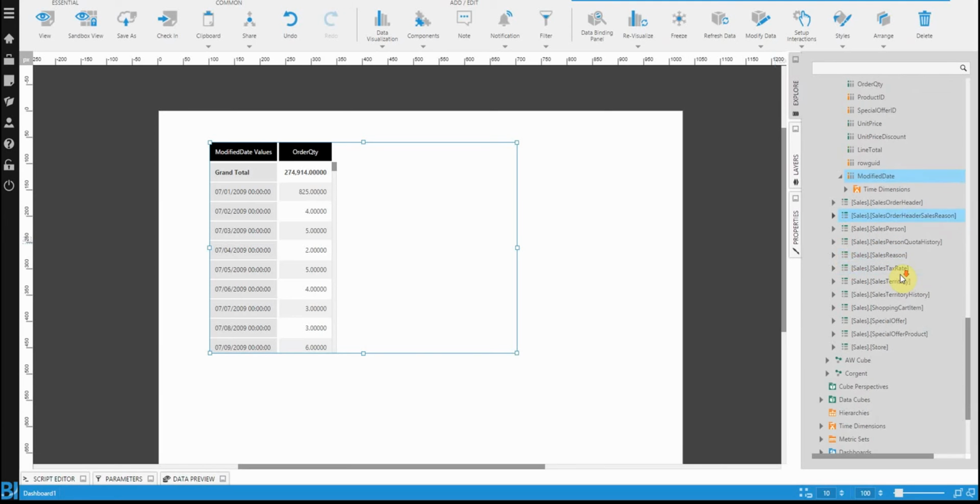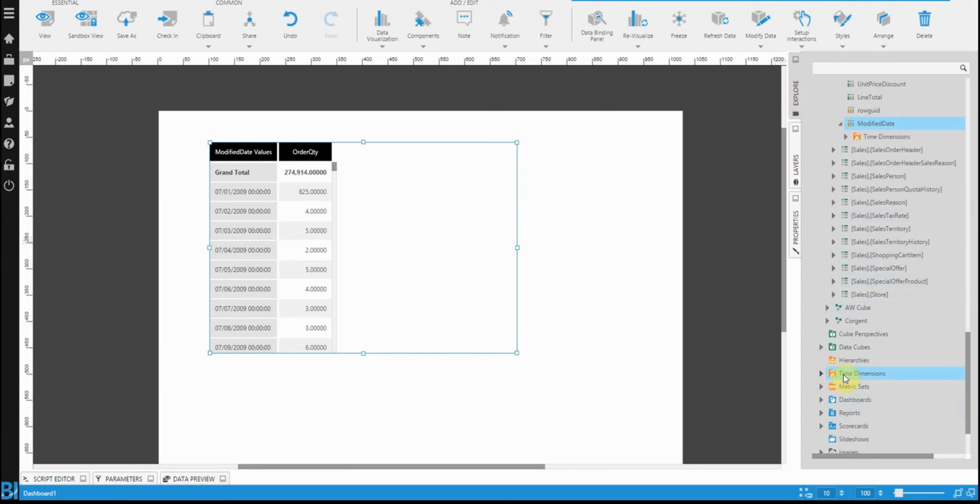with it. So if I scroll down, you'll notice that there's a folder here called time dimensions. This is the same folder. It's just an easy link to it for easy access. So if I expand it out, you'll see that inside of here, we have different time dimensions available. One that organizes from year to half year to quarter to month, all the way down to day. And another one that just goes year, week number, day.